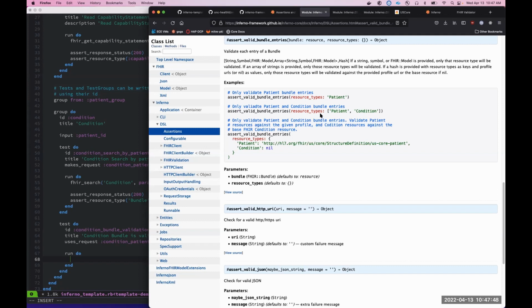And we could validate patient and condition resources. Or, oh, there's a great typo. In this case, we're expecting to get US core condition resources back. So we want to validate that. We don't just want to validate the conditions. We want to validate that they are valid US core conditions. So in resource types, we make that a hash, we give a resource type and then a profile URL. Then we will validate that those resources are valid against that profile URL.